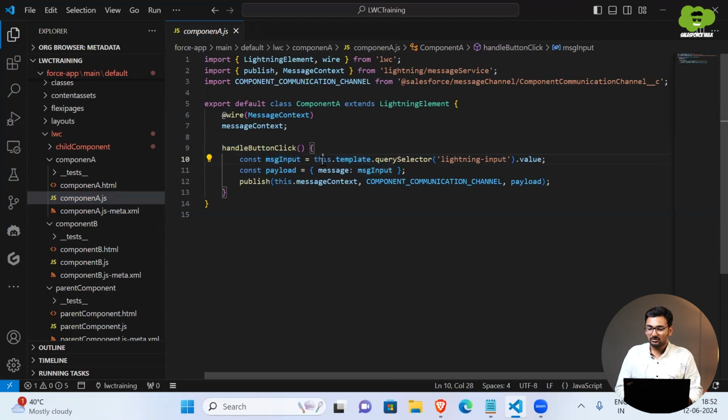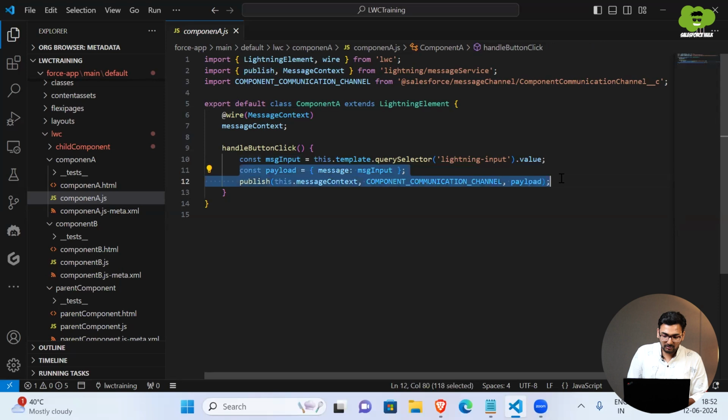How are we querying? We are using this template dot query selector, and then the component name, which is lightning-input, dot value, and that is getting assigned to this constant variable, which is message input. And there is a payload here, which is message : message input, right? So this is something which is over here. And now after that, we are simply calling this publish method. Now what is this publish method? And also you might be facing difficulty understanding what this payload is. So let me tell you about these 2 lines.